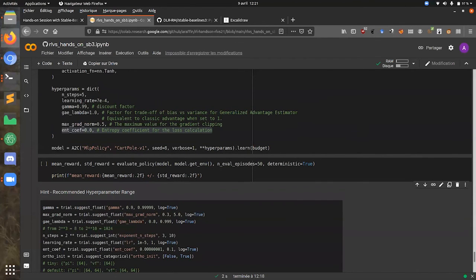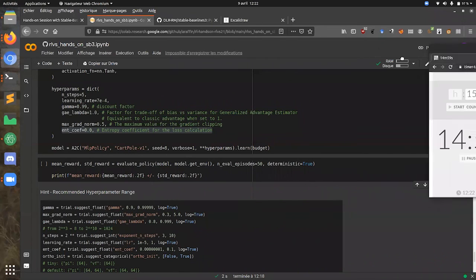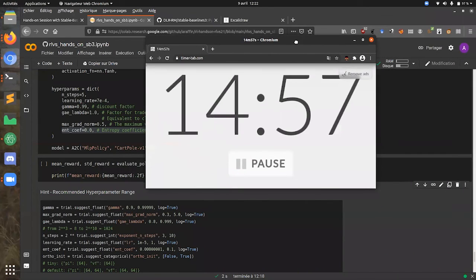And then I will both start the timer and my script at the same time, and we will see. So let's start the script. And the goal for you is to find the best set of hyperparameters, and for that you will have 15 minutes, which are starting now.